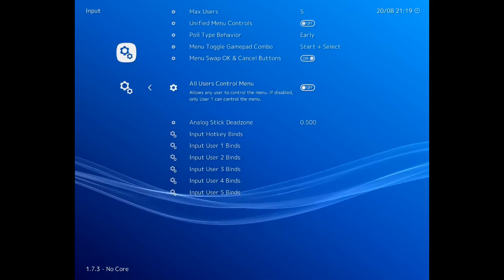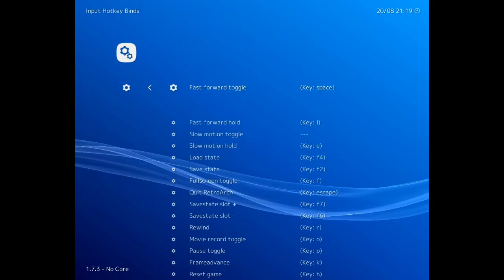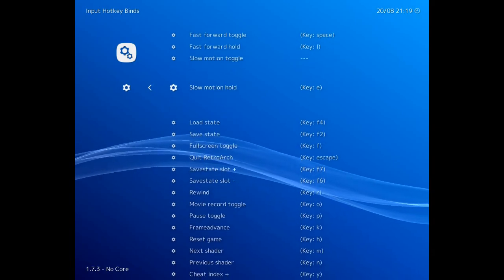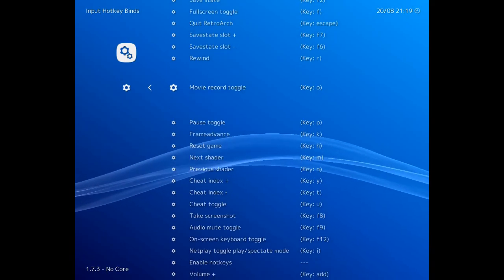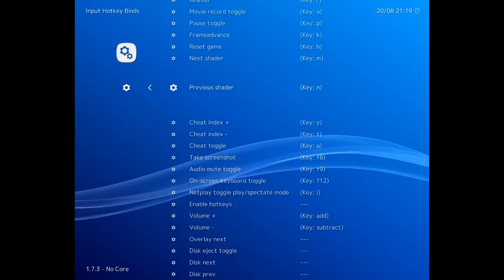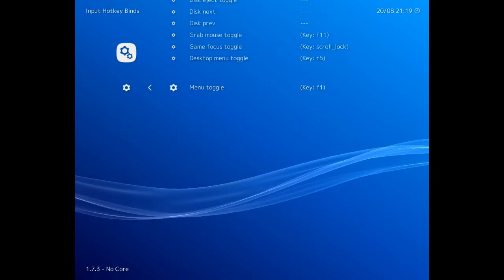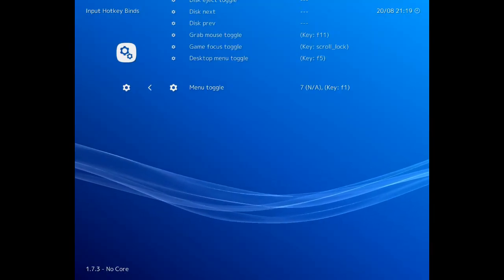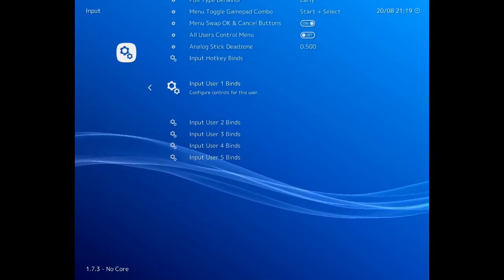And then we're going to go to the input binds here. For me, I missed it on here, but I like to configure a button to a load state. And then I like to configure another button to the menu toggle. That's actually really helpful, so just go ahead and do that. Configure your menu button, and then back out using backspace.